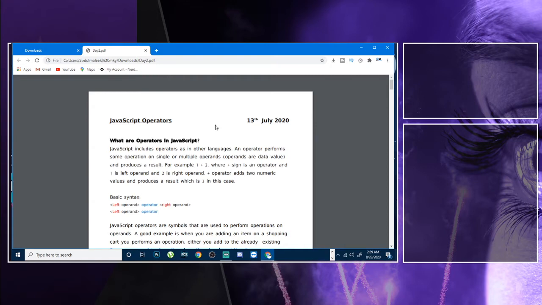So today we're going to be talking about what operators are in JavaScript. JavaScript includes operators as in other languages. An operator performs some operation on single or multiple operands. Operands are data values, and the operation produces a result. For example, 1 plus 2, where the plus sign is the operator, 1 is the left operand and 2 is the right operand. The plus operator adds the two numeric values and produces a result, which is 3 in this case.